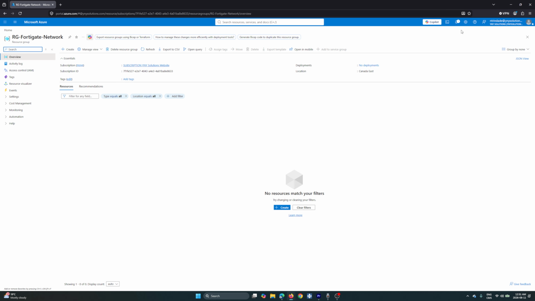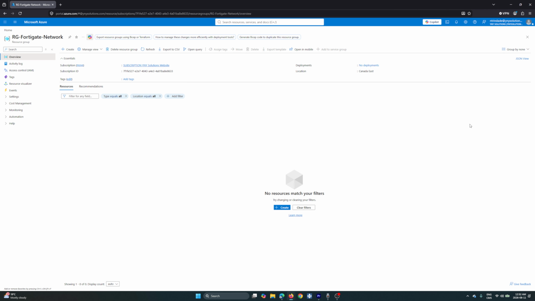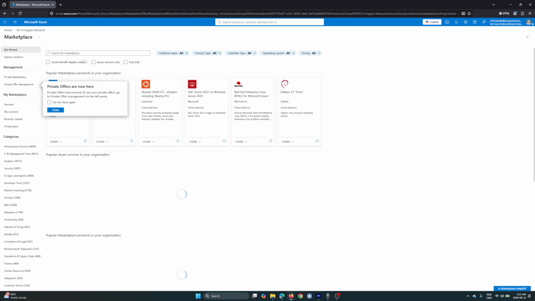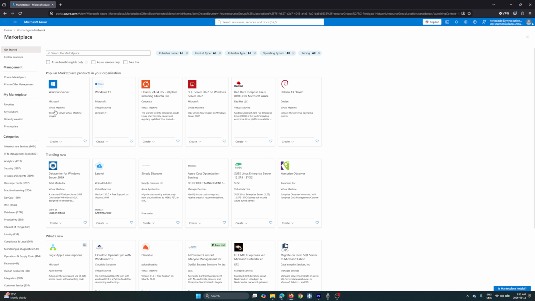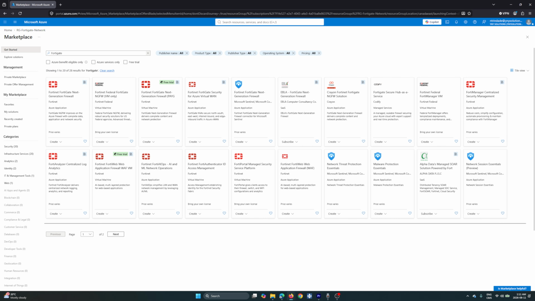Once we are in our newly created group, it will be empty at the beginning. We can go ahead and add a resource in it. Inside our resource group, press the button create. It will lead us to the marketplace. On the search bar, we can search for Fortigate. On the first option that pops up for next generation firewall, under create, we're going to select a single VM.